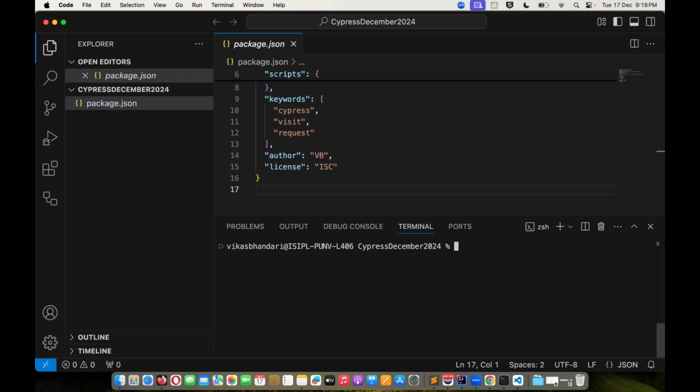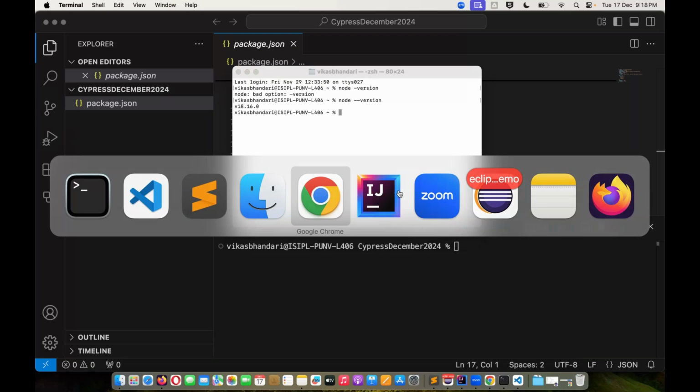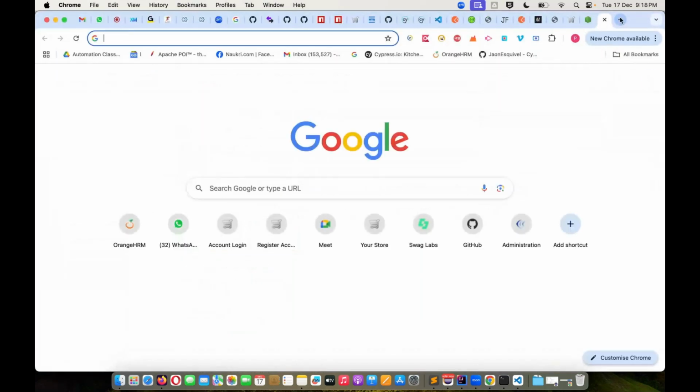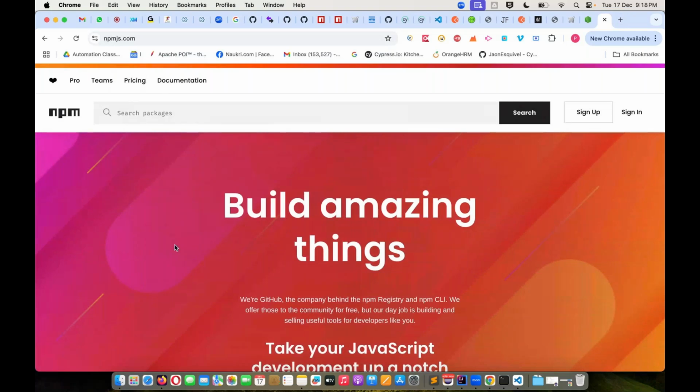Please remember, guys, Cypress itself is actually a complete package which is present on the official website npmjs.com. So npmjs.com is the official website over which you will see Cypress as well.